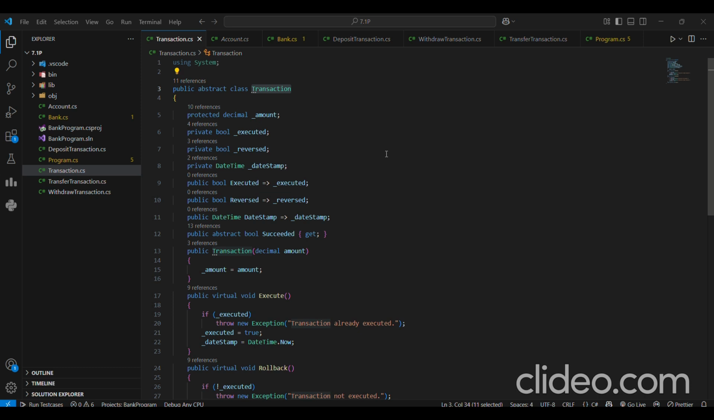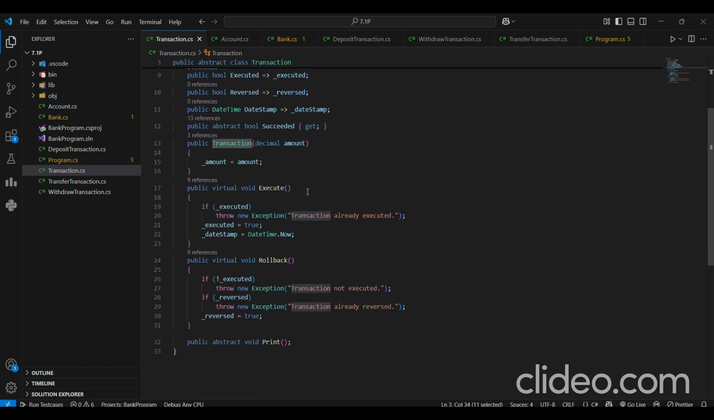In my project, I used abstraction through the transaction class. The transaction class is an abstract class that acts as a blueprint for all other types of transactions like deposit, withdrawal, and transfer. It says that every transaction needs to be able to execute, rollback, and print itself, but it doesn't explain how. The actual details are left to the specific transaction classes. That way, the rest of the system doesn't have to worry about how each transaction works. It just knows it can call the same methods on all of them.